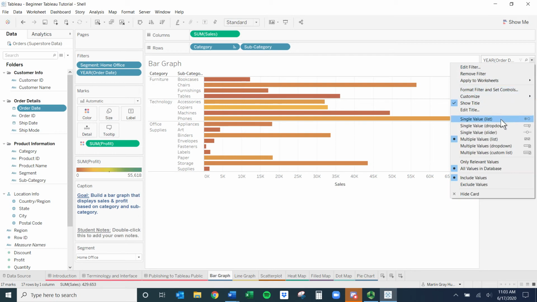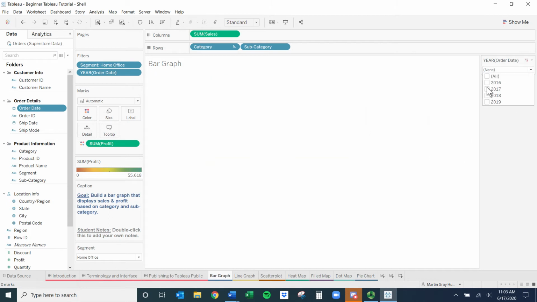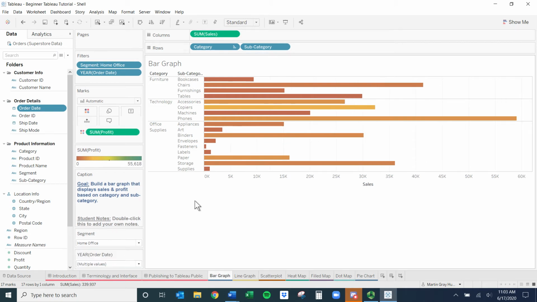You can play around with maybe multiple value drop down list. So again, now instead of all checked, you can do this and then just do 2017, 2018, 2019, stuff like that. And again, you can kind of put this down over here if you want. It's up to you. And you can change if you want it to be monthly or anything like that.